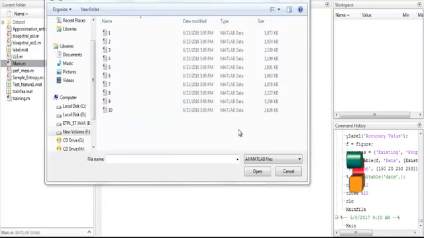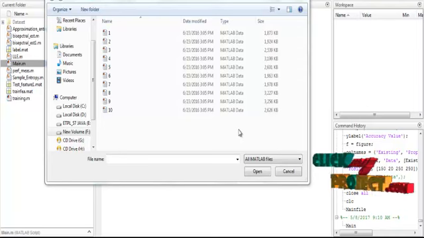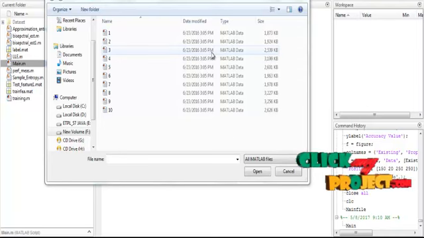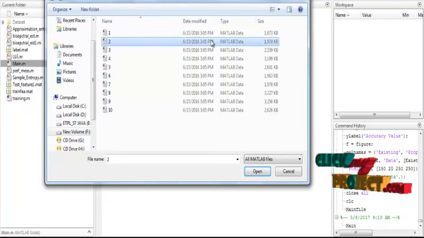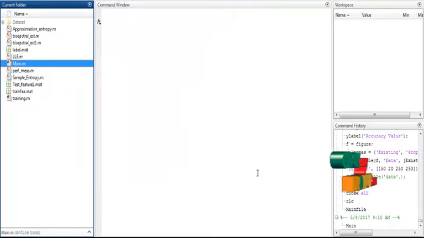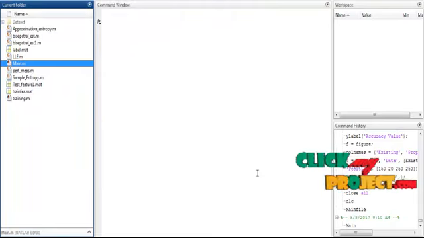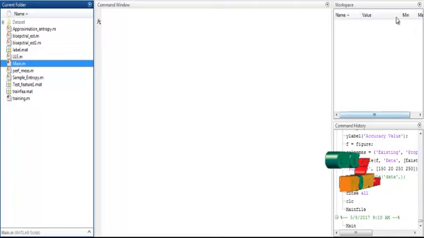Now the dataset folder is opened. In that you can see the 10 samples of signals. Select any one signal from the dataset. After the selection of the signal from the dataset, click the button open. After clicking the button open, the process will be done automatically.